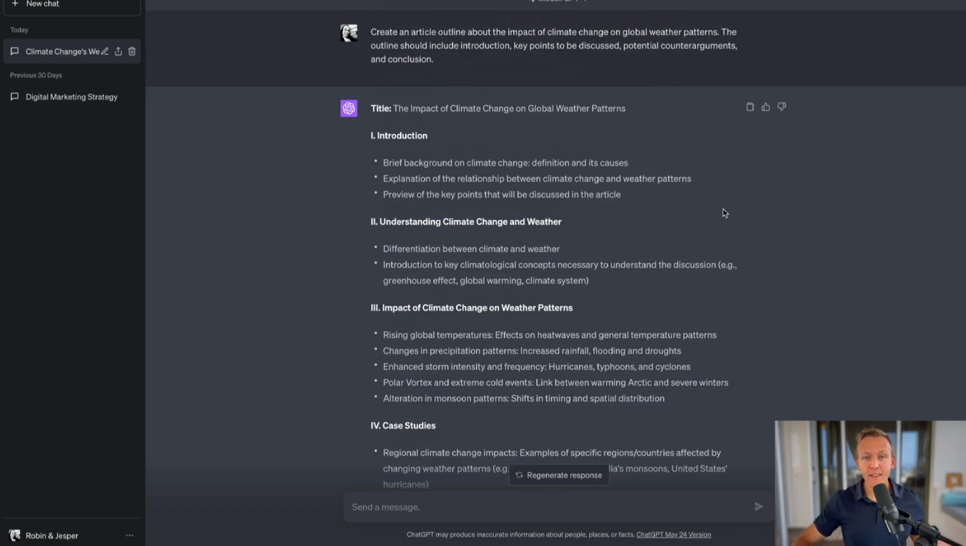So start off by asking for an outline and give it the context. What is it about? What do you want to have included? You want the topic, an overview of the topic. You want to have a key point. You want to have a counter-argument, and you want to have a conclusion, and you're probably going to want to have an introduction as well.